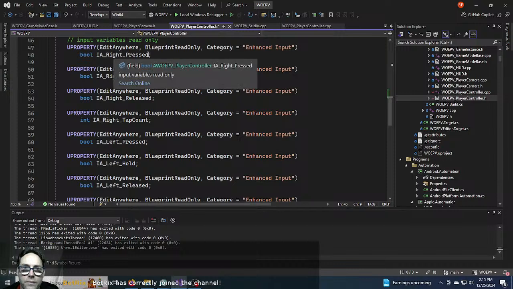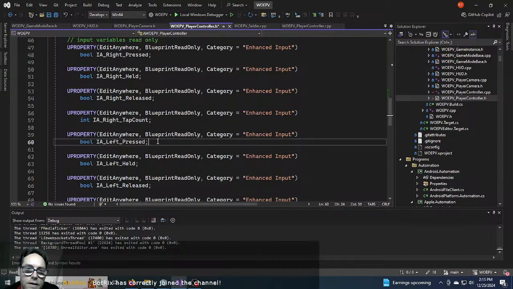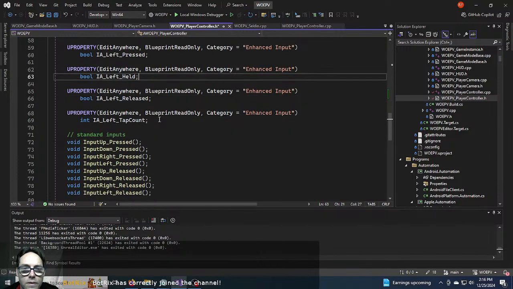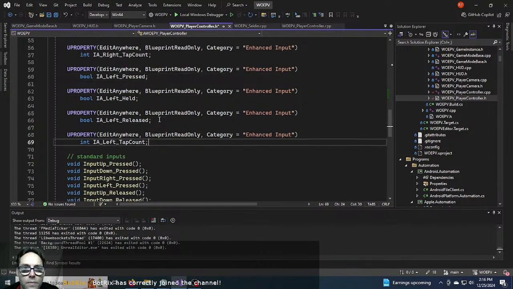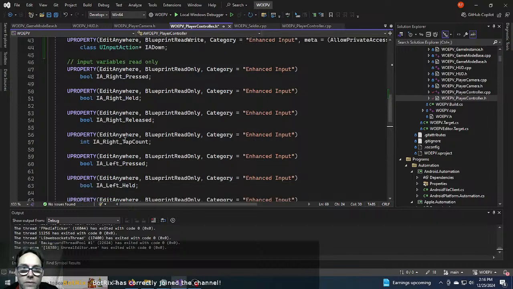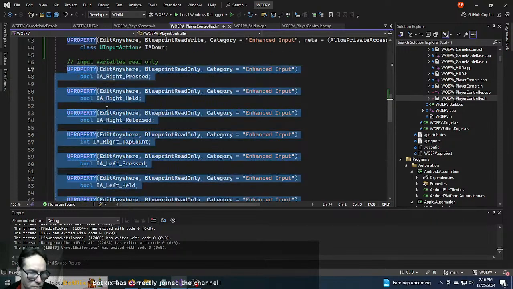So I've got right pressed, held, released. I don't know if I'm going to need to store a tap count for these, just because the new movement system lets you do that internally. But for the moment, I might just create them. So this is left, left, left, right, right, right. So let me get these. Copy.